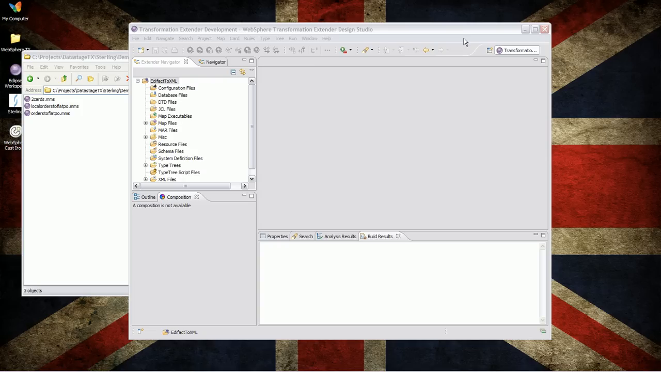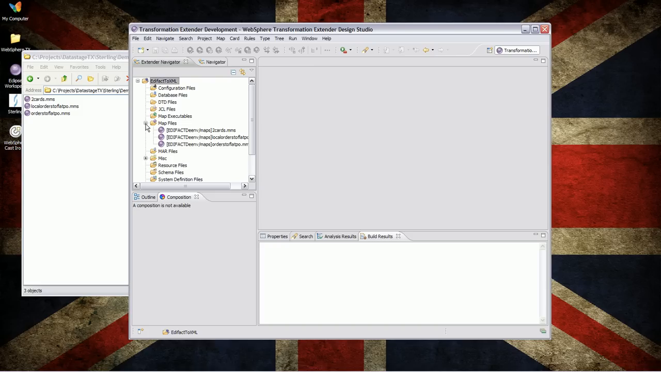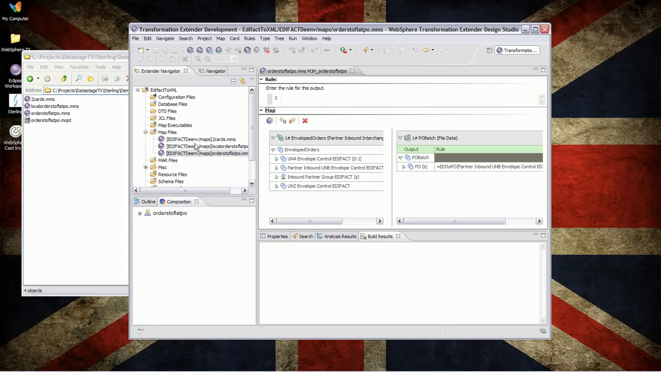We'll begin in Design Studio. What we see here is a WebSphere TX project. In the project, I have some maps. The map that we're going to be looking at today converts EDIFACT data into a flat file format.